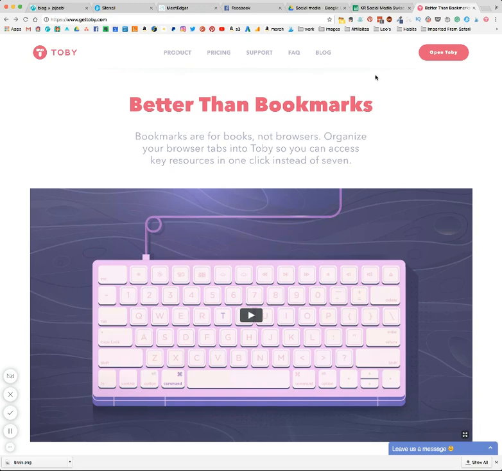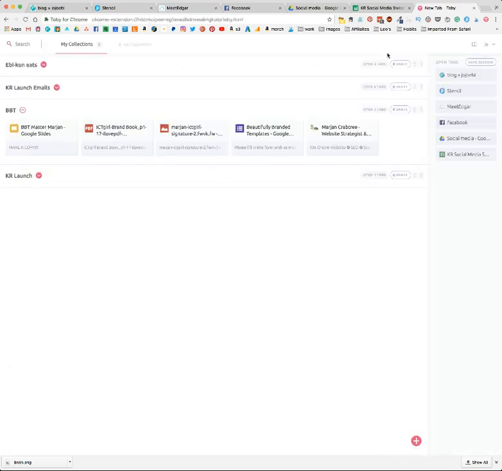Obviously I've already signed up. You need to go to gettoby.com and sign up. It's simple. You just fill in the form and then open Toby. When you sign up, it is actually a Chrome browser add-on, so you need to add it to your Chrome browser. It's super, super easy. You just follow the directions.